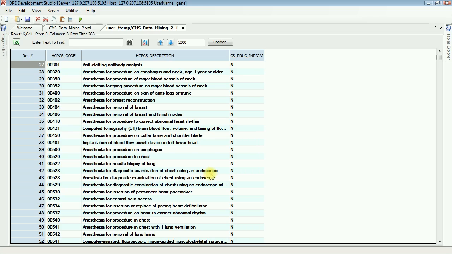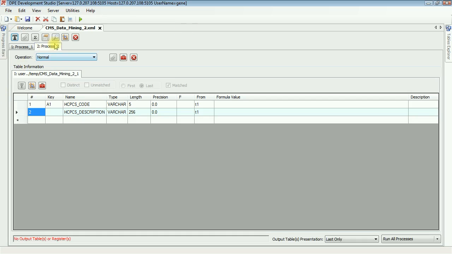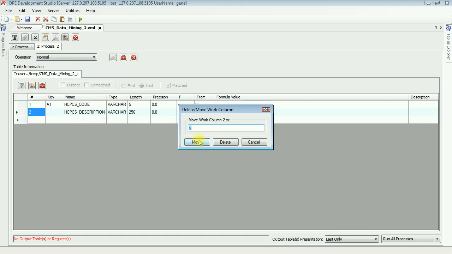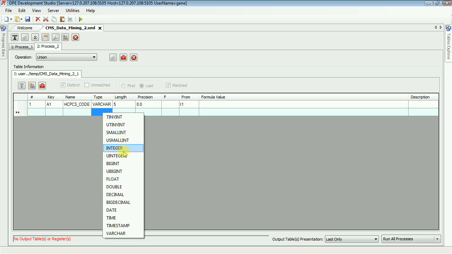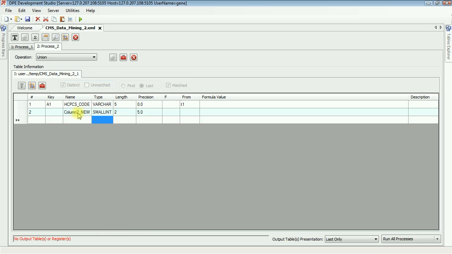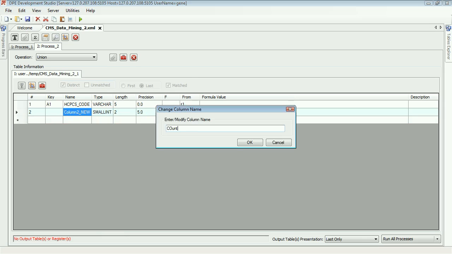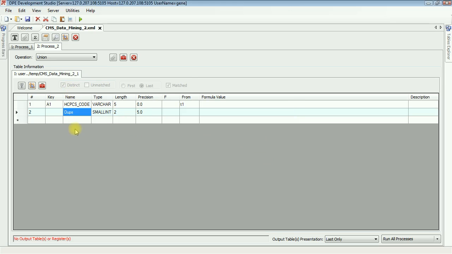But first of all, let's just determine how many variations we do have. Now we know we're going to have at least one variation of description within the HCPCS code. So in process 2, again, I'm going to go ahead and delete the description, do a union here, and bring in and create a small integer field, which is a count, and we can call it, just for the heck of it, dupes. So these are the number of rows with duplicate codes in it.